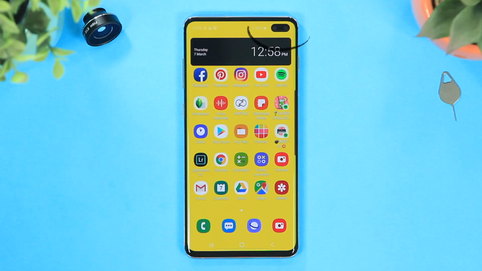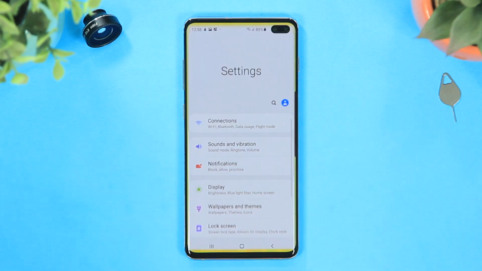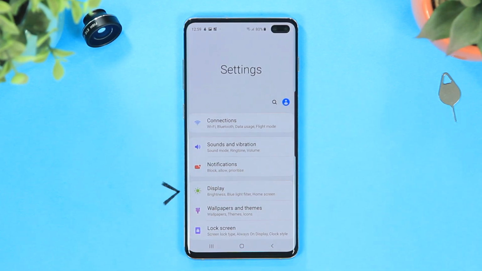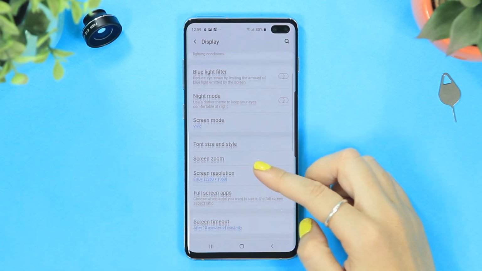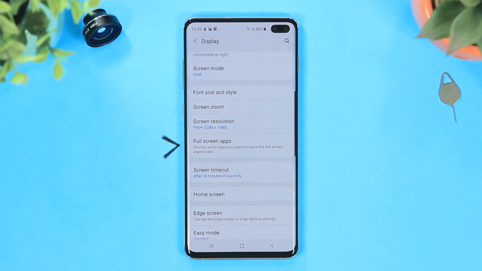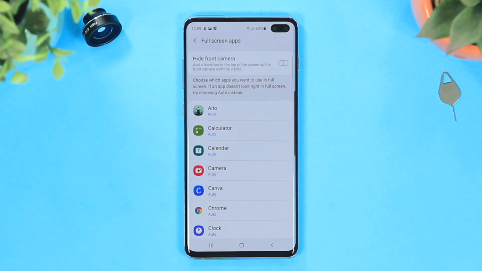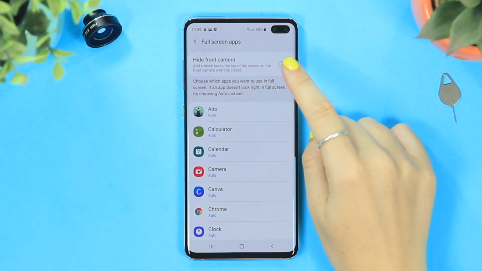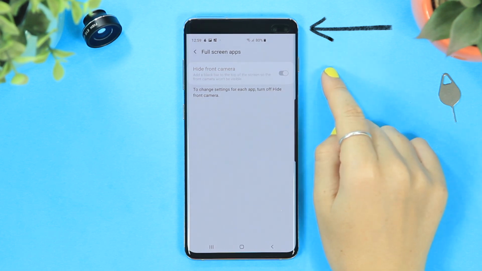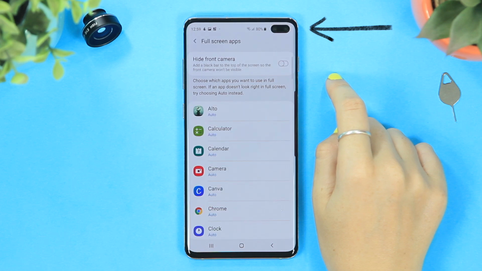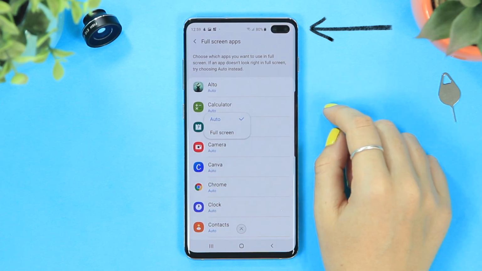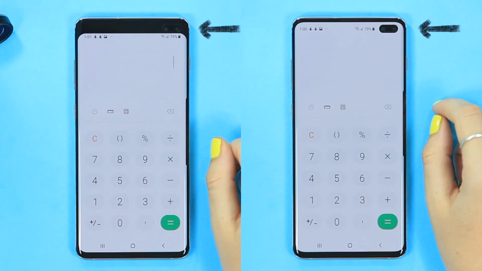If you are not a fan of the hole punch or cutout, you can hide it, and it's super simple. Just head on into settings and click on display, and what you'll need to do is scroll down until you see full screen apps. Simply select that, and then you will see at the top of the screen you can toggle this on. Now watch as the cutout disappears, and then if you toggle it off again, bam! The cutout is once again there. You have an option to select auto or full screen, and then here is what the calculator, for example, looks like with it on and off.